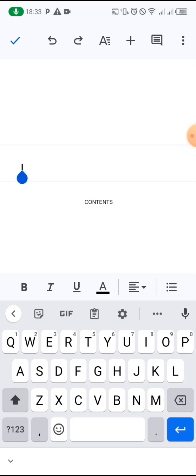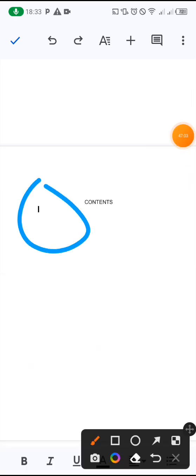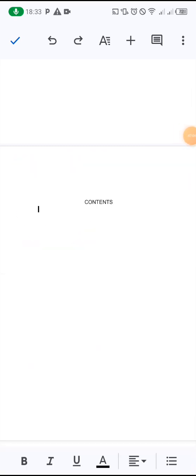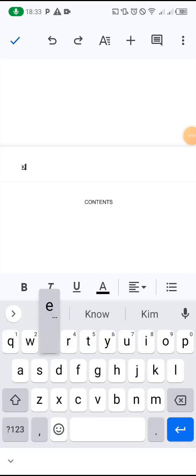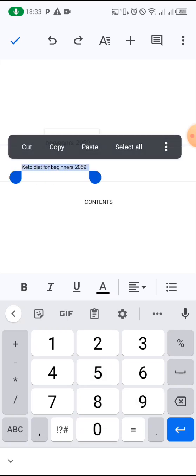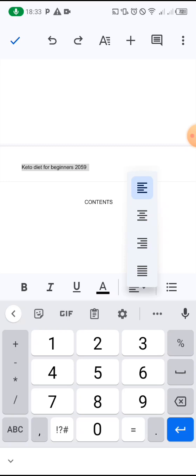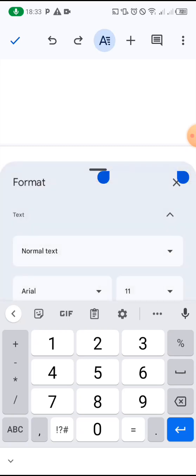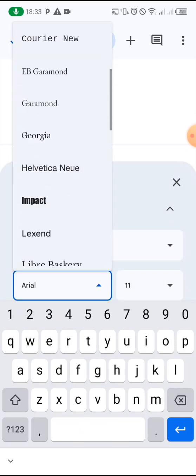Look where my cursor is. Now I'm just going to click up here. Now I'm going to write keto diet for beginners 2059. It's just basically the title of my book. Now as I highlighted it, I will click here and I'll take it to the right. I will click on this A icon. I want to put it on Times New Roman, and then I will reduce the font.